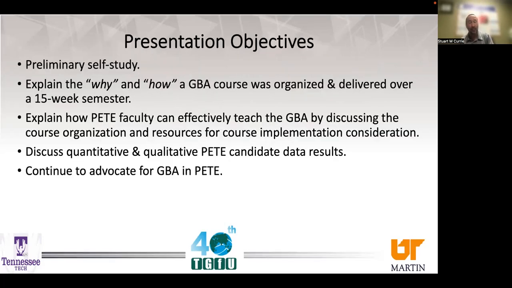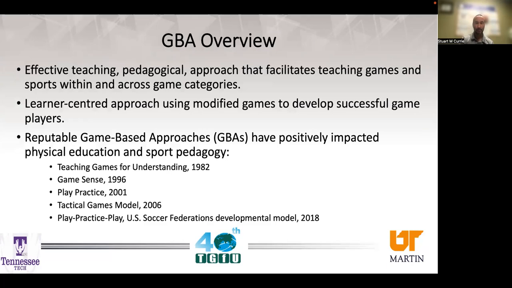Presentation objectives. This was a preliminary self-study, really looking to explain the why and how a GBA course was organized and delivered over a 15-week university semester. Explain how PETE faculty can effectively teach GBA by discussing the course organization and providing you with resources for course implementation consideration, and then discuss quantitative and qualitative PETE candidate data results from a survey that surveyed our candidates, and then continue, obviously, to advocate for GBA in PETE.